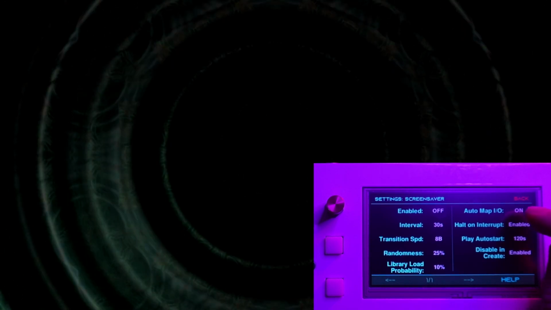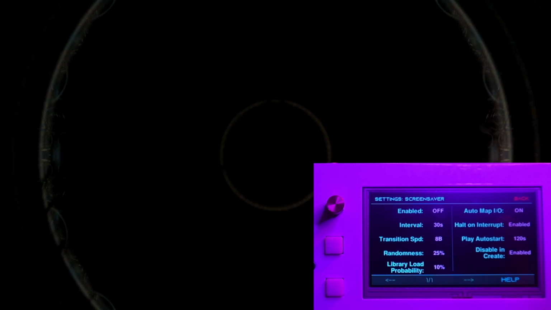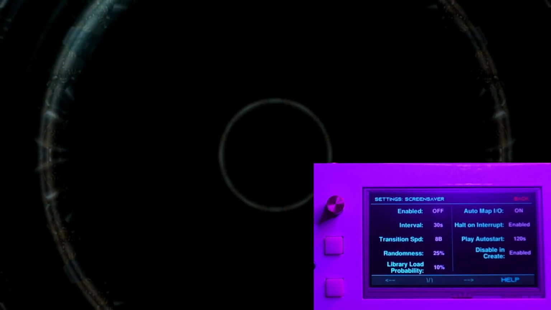One thing you almost certainly do want to keep on, unless you know what you're doing, is auto map IO. So this will integrate control signals like CV and video and audio in with the screensaver. So basically, if you have this on and audio is plugged in, the screensaver will be audio reactive. If you have it off, then it will not be, unless it loads something from the library, which was inherently audio reactive.